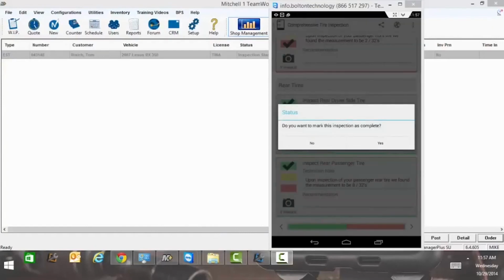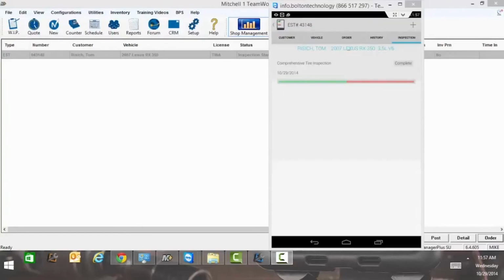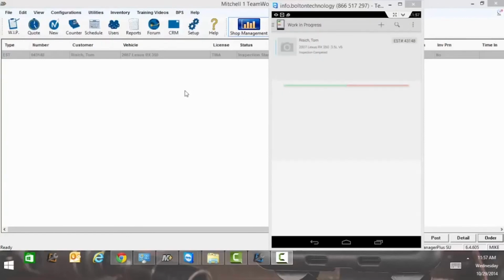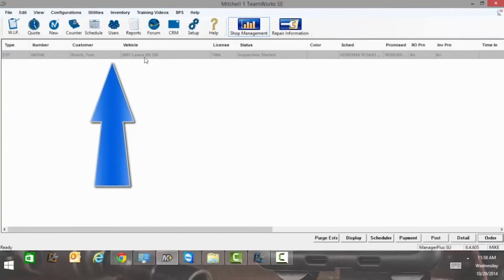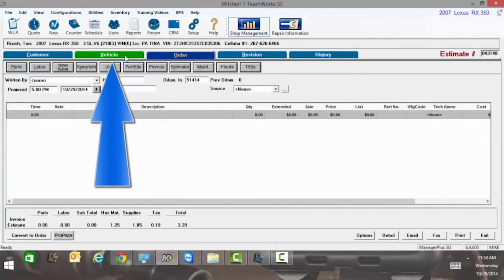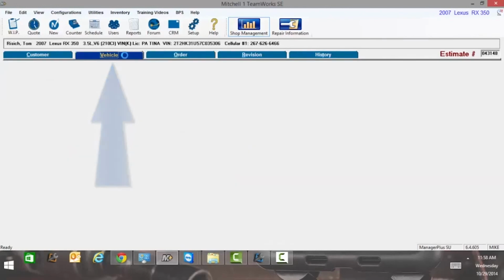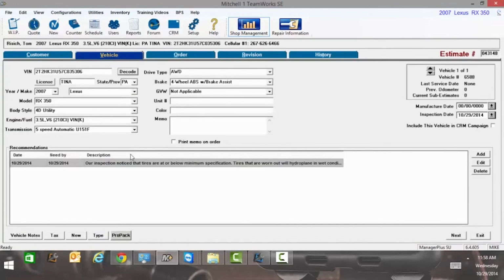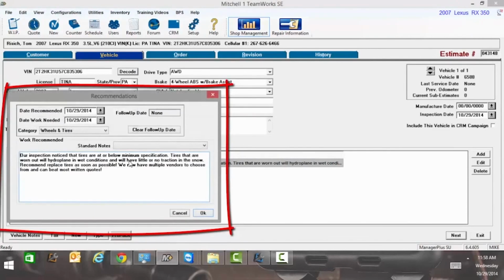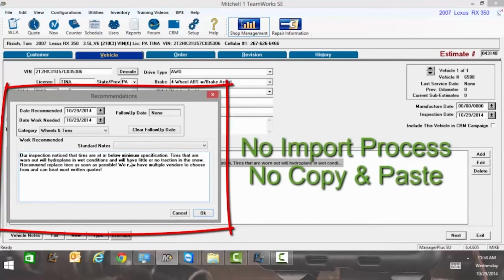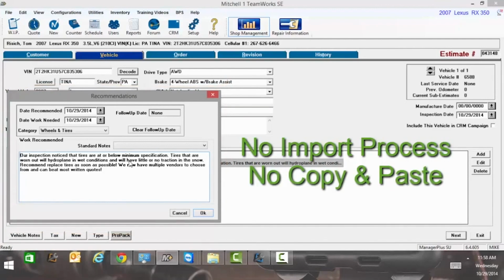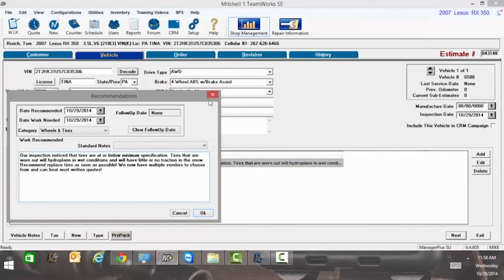It'll ask me if I want to mark it as complete, which will then send a notice to the service advisor. What I want to show you over here now, inside of the management system, is that when I go into this order, the vehicle tab in Mitchell is lit up. The reason it's lit up is because the recommendation we put in there for those tires is automatically in the management system, exactly where you, the shop owner, expect it to be. If you're using a CRM service, they'll pick up those recommendations and send them out according to how you want to communicate directly to your customer.